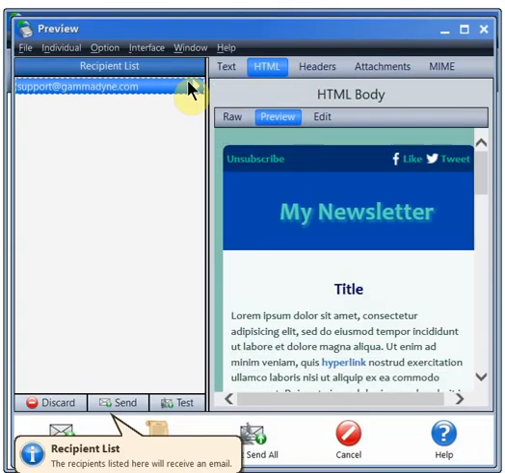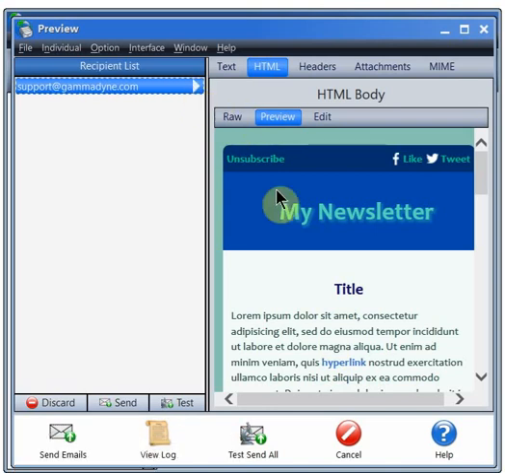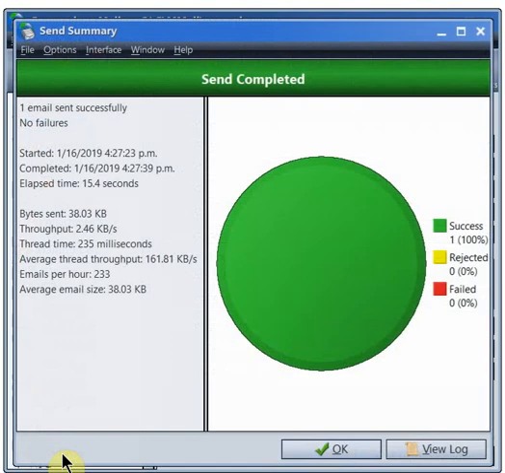This is called the Preview window. It shows you exactly what is going out and to whom. The Preview window helps you verify that the project is configured correctly, especially when the emails are being personalized with database data. If everything looks right, click the Send Emails icon to begin the mailing.